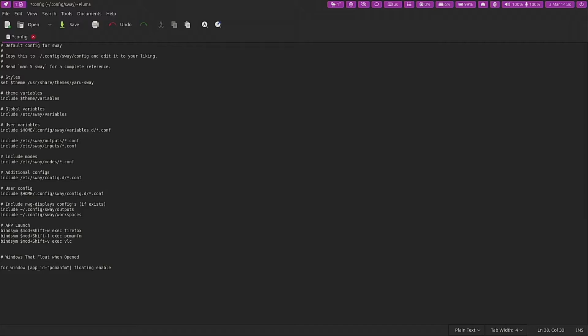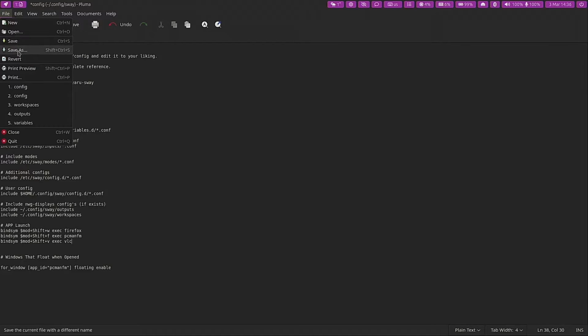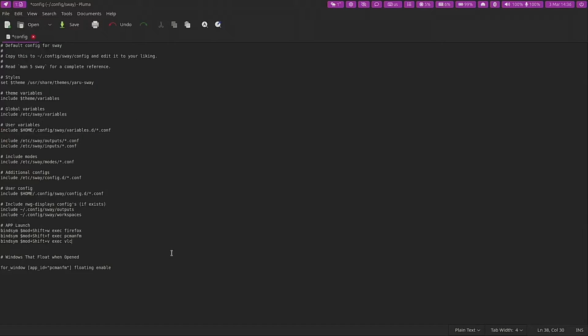We're going to go ahead and save this. Now, you can either go up here once again, just like you would in a desktop environment, and click save, right? But as you can see, it's got a key combination right next to it, Control S. So why not make your workflow faster and just hit Control S? Now it's saving. It's all done. You reload the configuration file by hitting mod shift C, Charlie, and that reloads.